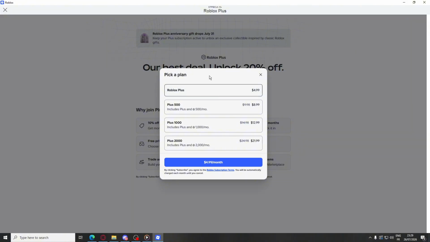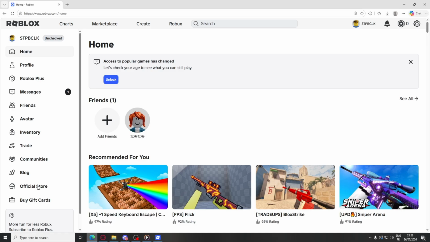If you are on the website and cannot find the free trial option, try signing in to roblox.com in your browser rather than using the app. The trial offer sometimes appears there even when the app shows subscribe.